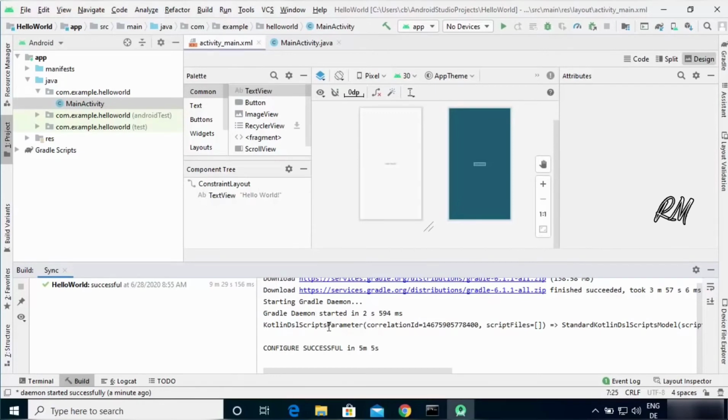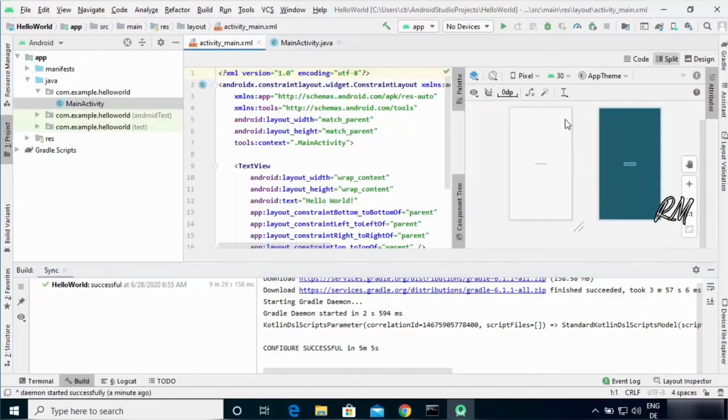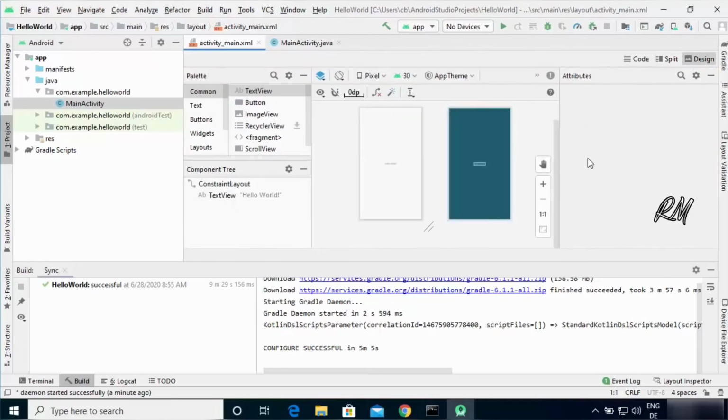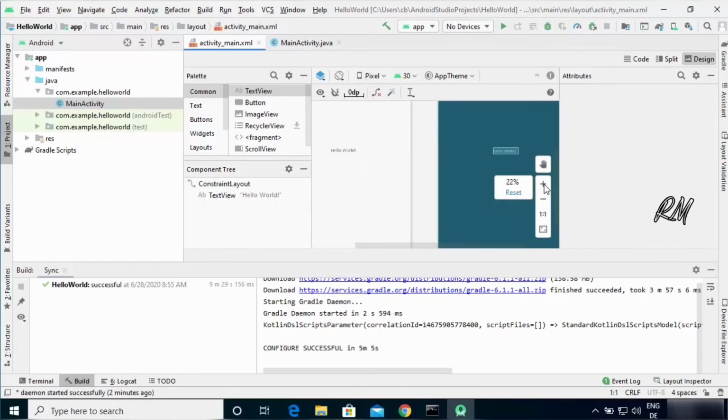So my build is successful, and as you can see on the activity_main.xml window, I can see this design view, or I can see the split view in which I can see the design and the code, or I can see only code. You can choose between these three modes, whatever you want to use. Right now, when I maximize this design view or zoom it, I can see there is one text message here which says Hello World. So when we run our app, it's going to show the Hello World message on the app.